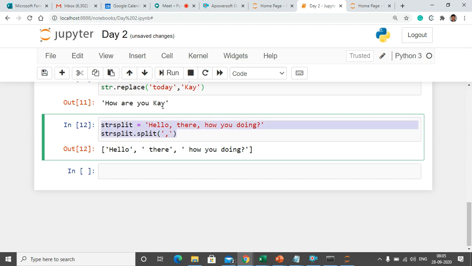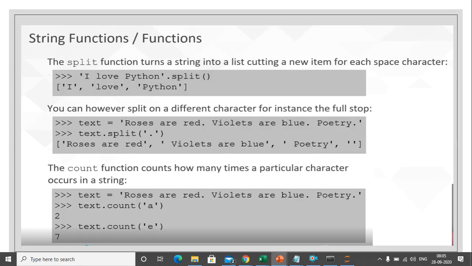So split and replace are very important functions. Please remember and practice how to use split functions. Okay, fine. Let's see the next one, count. Count, as the name suggests, is used when you want to count some characters in the given string.